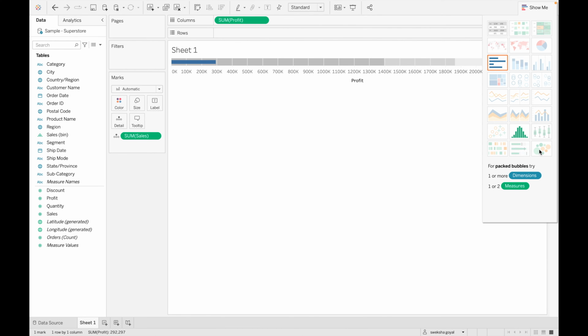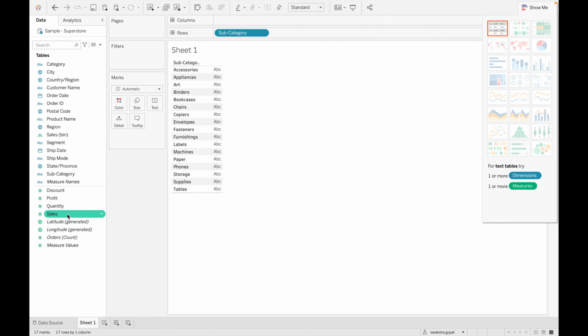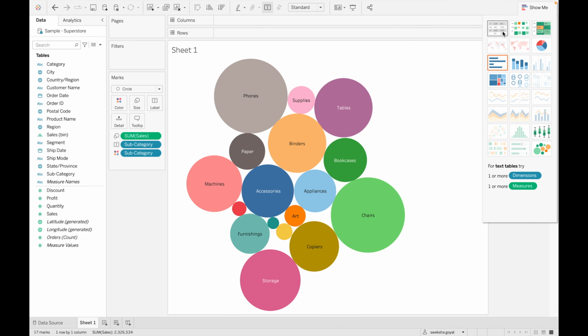And the last one is packed bubble chart. Packed bubble chart is used to show the relationship when there are more dimensions or more values in the view. Okay, let me drag subcategory and sales and click on OK. So you can see bubbles represent the values based on sales. The greater the size of the bubble, the higher the value. As you can see, the phone has 311,843 and the chair has 355. So these are the smallest ones.